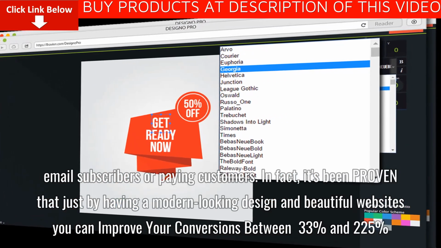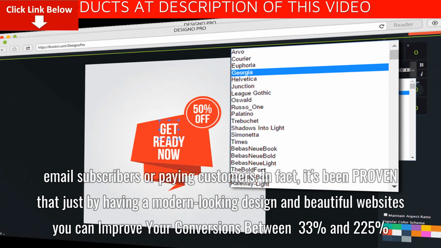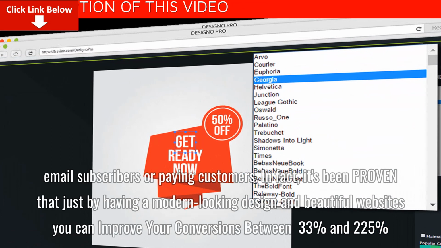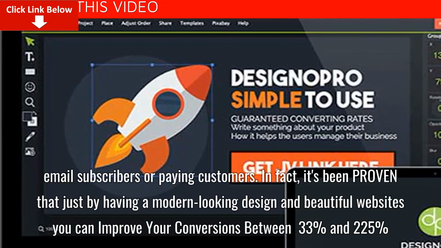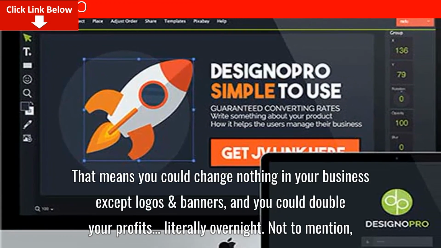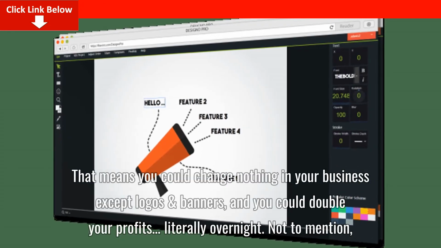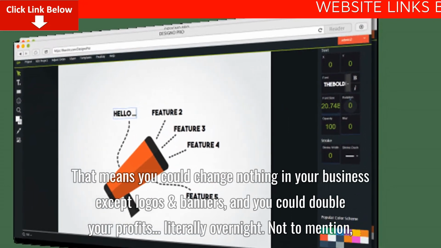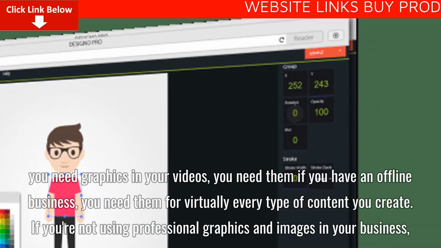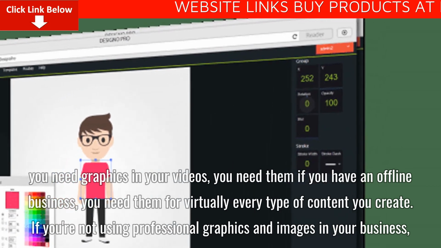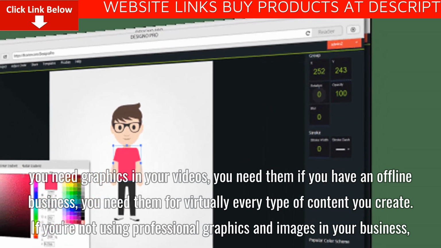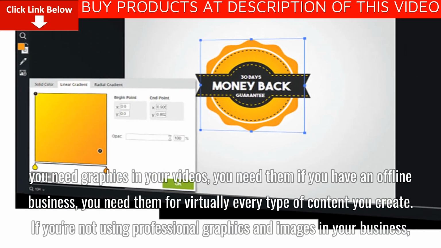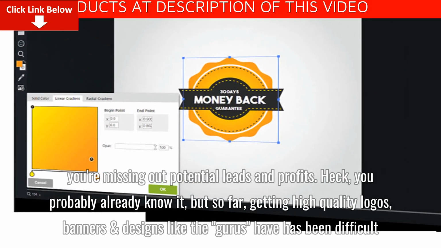In fact, it's been proven that just by having a modern-looking design and beautiful websites you can improve your conversions between 33% and 225%. That means you could change nothing in your business except logos and banners, and you could double your profits, literally overnight. Not to mention, you need graphics in your videos. You need them. If you have an offline business, you need them for virtually every type of content you create. If you're not using professional graphics and images in your business, you're missing out on potential leads and profits.